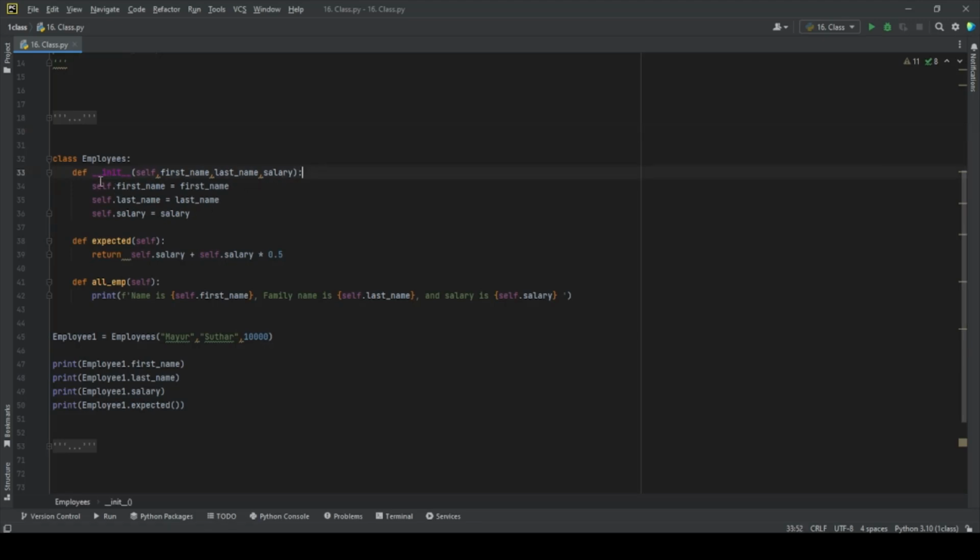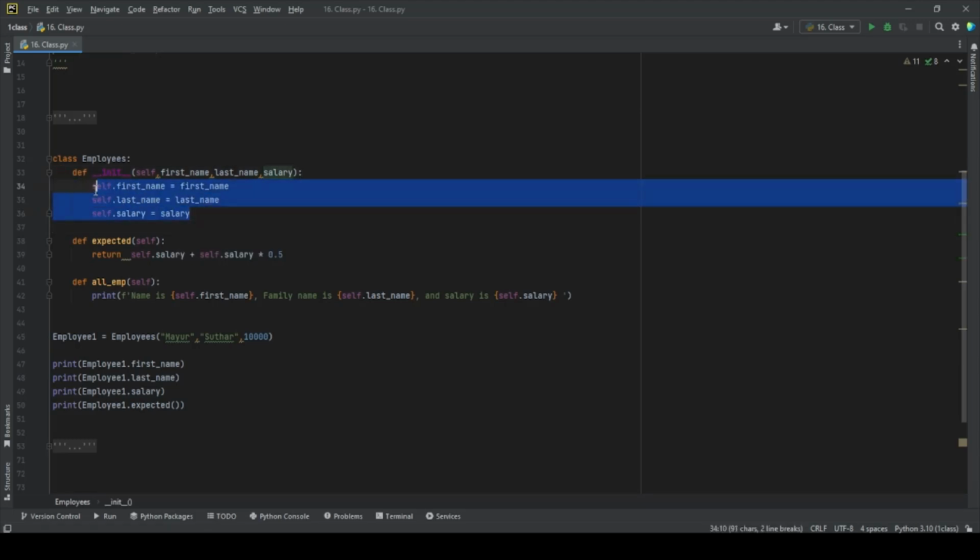Now, how are we going to save into the object? So first is self.firstName is equal to first name that is coming from the input. Self.lastName is equal to last name that is coming from the input. Self.salary is equal to salary that is coming from the user's input. Okay, this is the attribute. We are creating the attributes of the class.